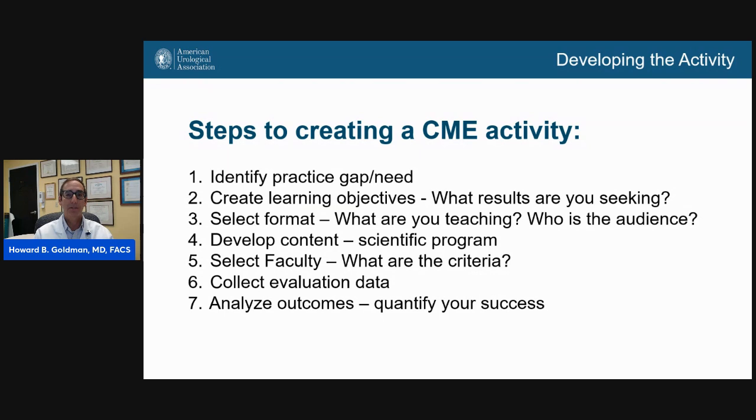Once you figure that out, come up with learning objectives. What are the results you're seeking? Figure out how it's going to be done. What's the format? Is it more of a didactic thing? Is it case-based? Is it hands-on? Whatnot? At that point, develop the content, figure out what the program is going to be, find your faculty, and we'll come back again more to that. There are always evaluations in these courses, so collect and help solicit the evaluations and collect them, and then with the AUA staff, go ahead and analyze those outcomes.